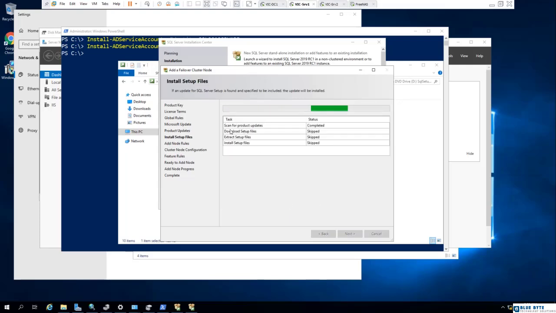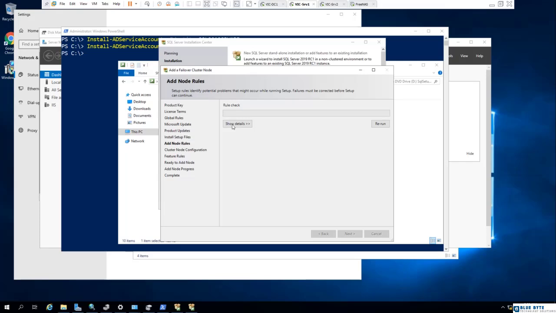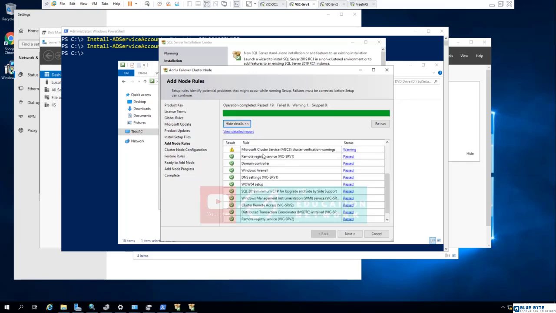The system now is going to scan for product updates, download setup files. We're supposed to be able to pass that, and we need now to check the role on the server. Wait again for maybe another 2 minutes. After another 3 minutes, we got this check pass. Again, we have just this warning about the cluster service for the multiple path.